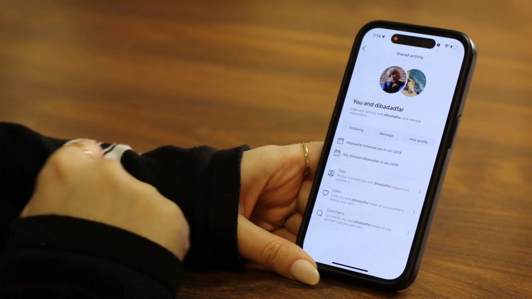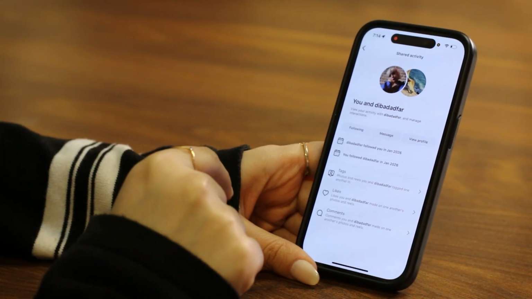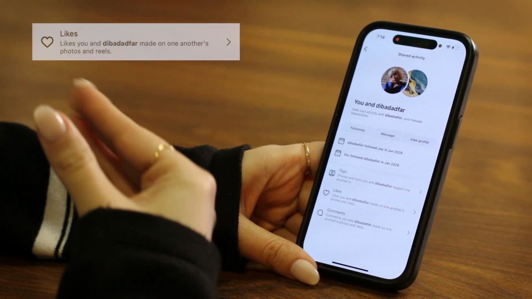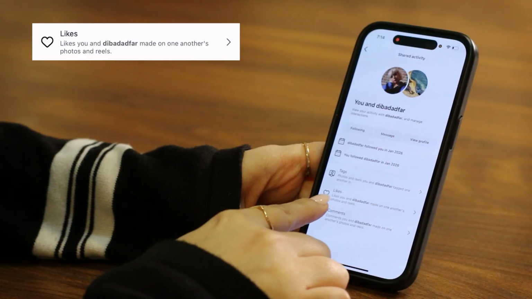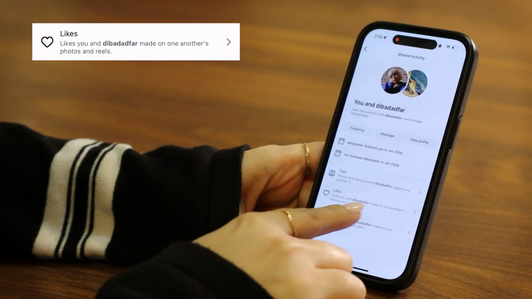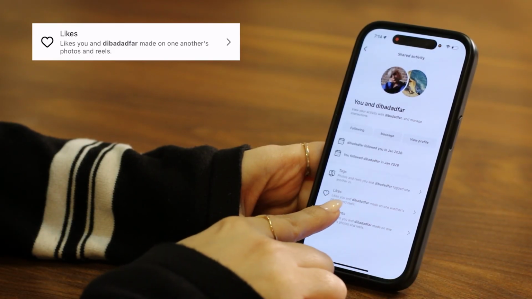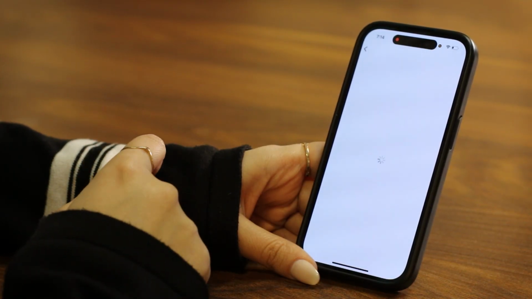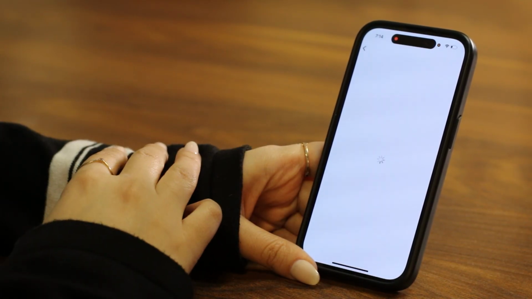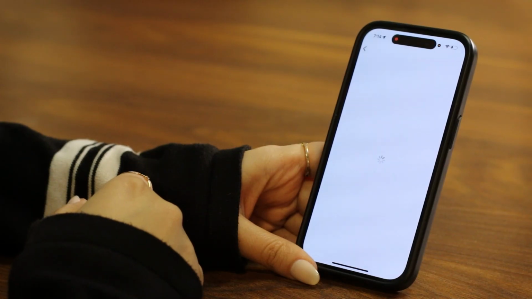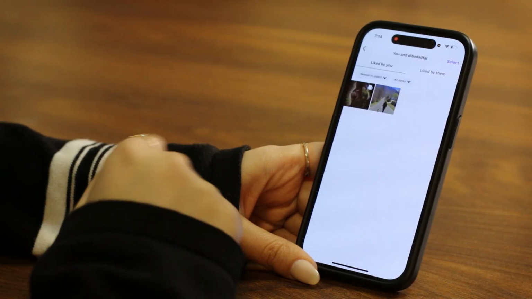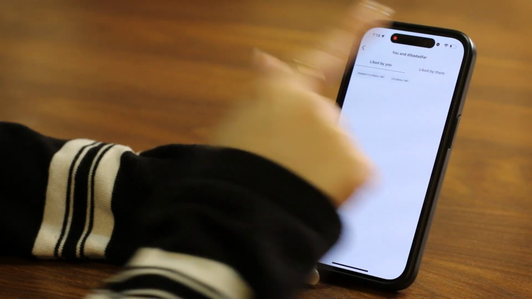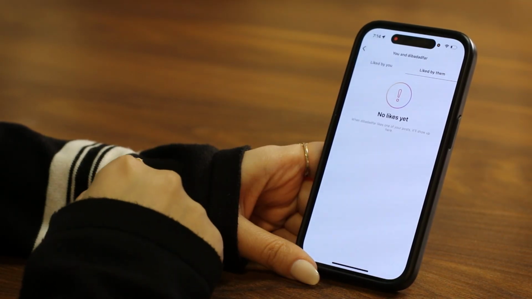And even if I tap on these three dots there is one option here that says See Shared Activity. Now here you have the likes option, but this only shows the interactions you have had on each other's profiles. You know, like it says likes you and her made on one another's photos or reels. Now if I tap on that, you can see that maybe I liked some photos on that account. Yeah, as you can see, I have liked 2 of her posts, but she hasn't liked any of mine.